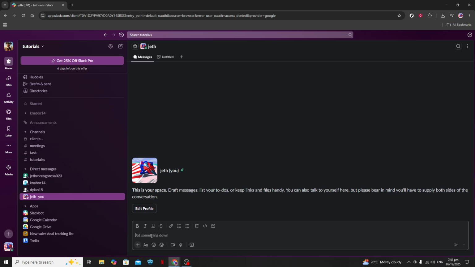Now, here's a helpful tip. If you're using Slack on a mobile device, you can access this self-chat by tapping on the Direct Messages tab and selecting your own profile from there. This ensures you have the same functionality when you're on the go as you do at your desk.